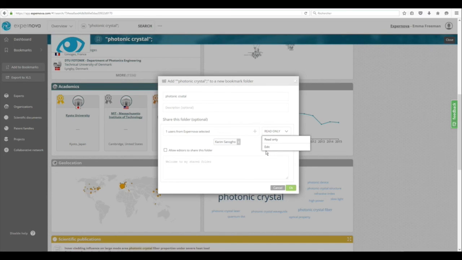So we could actually work on a project together on Expernova each time we conduct a search of particular interest, adding that to the folder, making that available to the other person. Each time we find a profile of interest, obviously, once again, adding that to the folder. And the next time the person connects to Expernova, they'll have the updated version of that folder in order to have a look at my progress on that particular project.